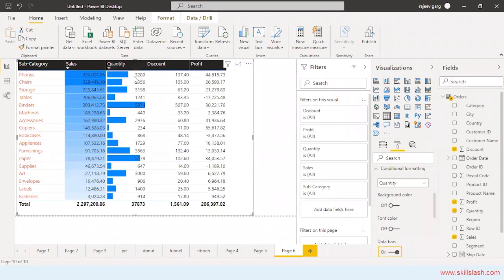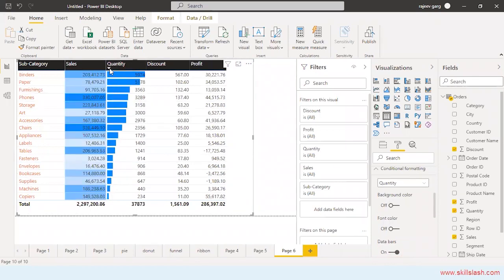So you are getting the bars within the data. The bigger the bar, more the sales. The smaller the bar, the lesser the sales. You can see over here like this. Okay, so we are getting the bars within the data. And then let me do some formatting on the discount as well.